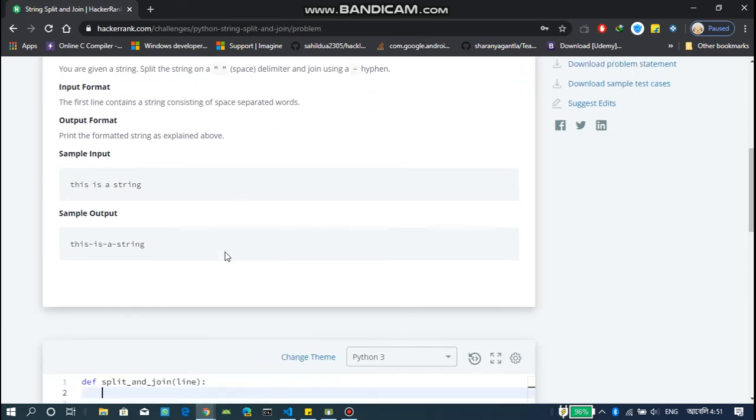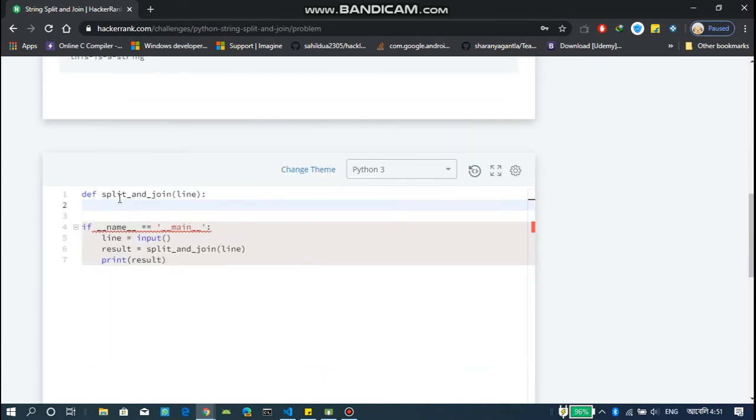So here is the sample input: this is a string, and the sample output will be this-is-a-string. So let's solve the problem.